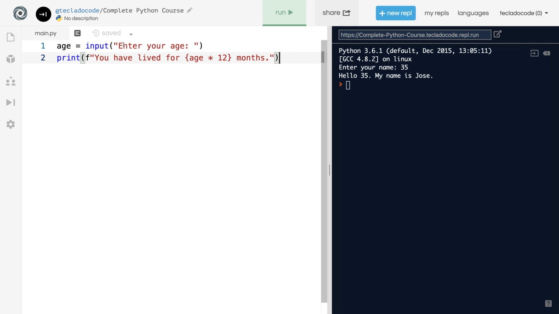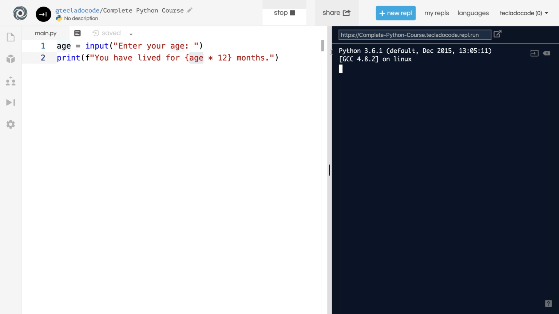But remember that the age variable has a string in it. The input function always gives you back a string, even if you enter a number. So we aren't turning this into a number. What is going to happen when we multiply a string by 12? Well, let me type 3 in here. And you get 333. You get 12 threes.